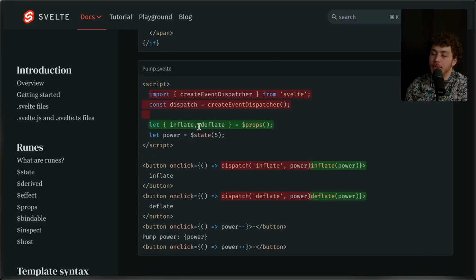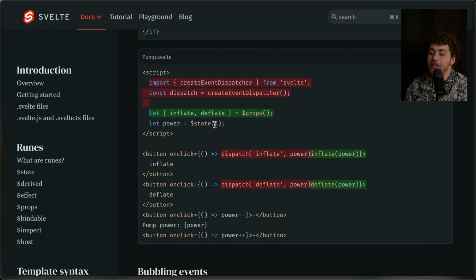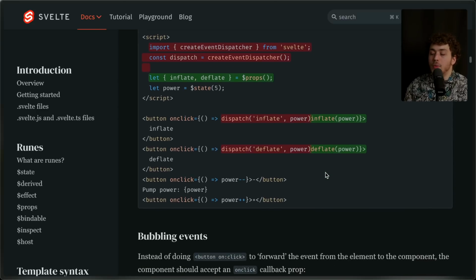Then within the pump.svelte component, initially we had to go through and create these event dispatchers, and then we would have to dispatch these events. The type safety on these was a little weird and it didn't feel great, versus now we're just passing in functions. So it's really simple to just say, hey, we're grabbing our inflate and our deflate from props. We're going to pass in an onclick event right here, inflate, and that's it. Very simple, very clean. It feels way better to work with.